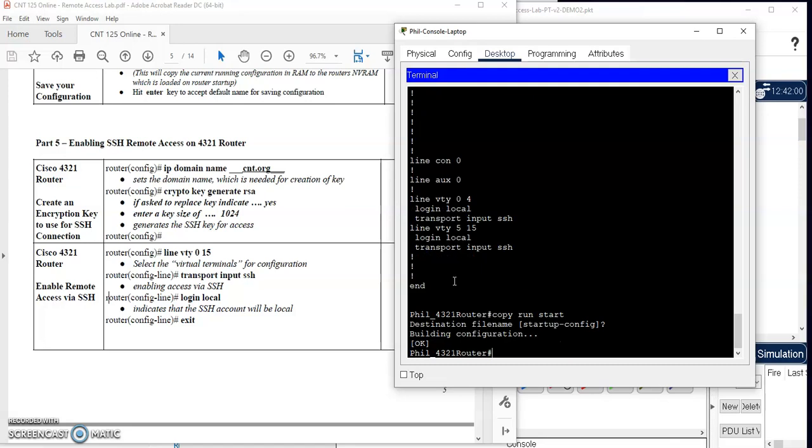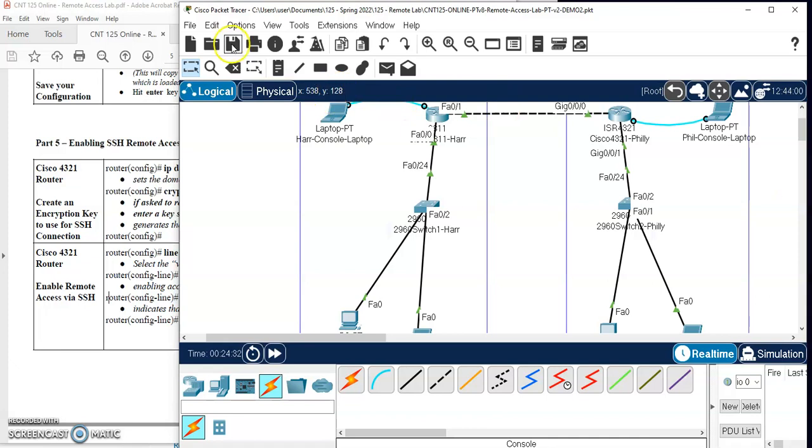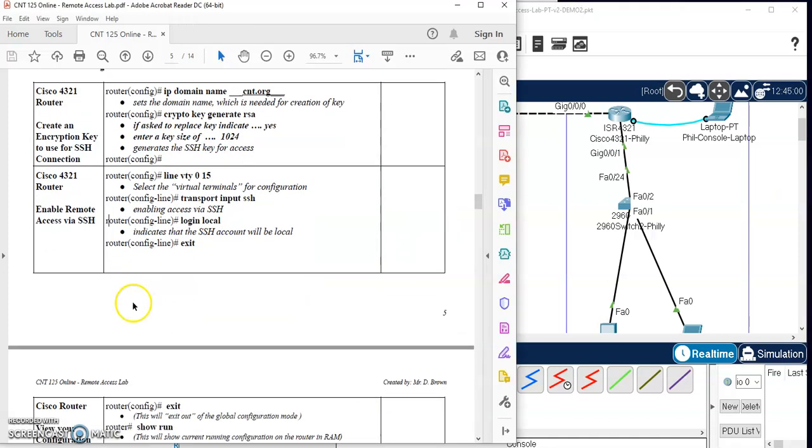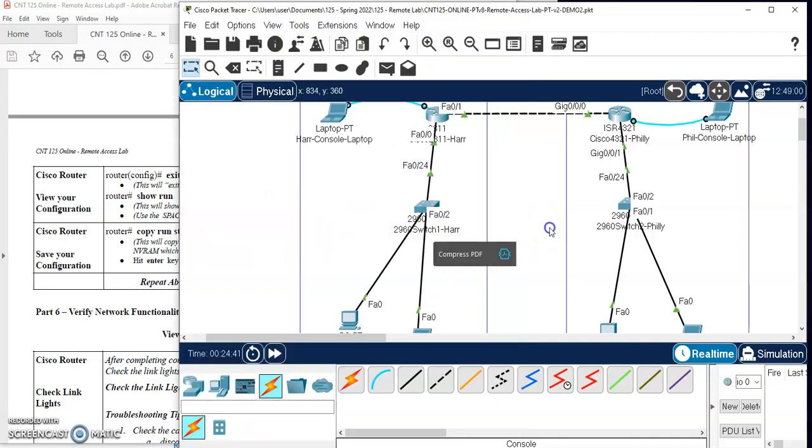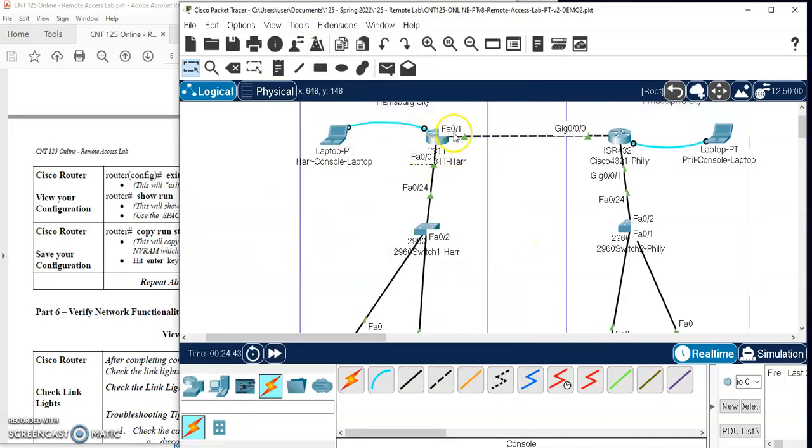And before I get too far, I will also do a save on my Packet Tracer file too. So now we have both routers configured with the necessary passwords, and then enabling telnet for this router to be able to access it via telnet, and SSH for this one, including the encryption key.